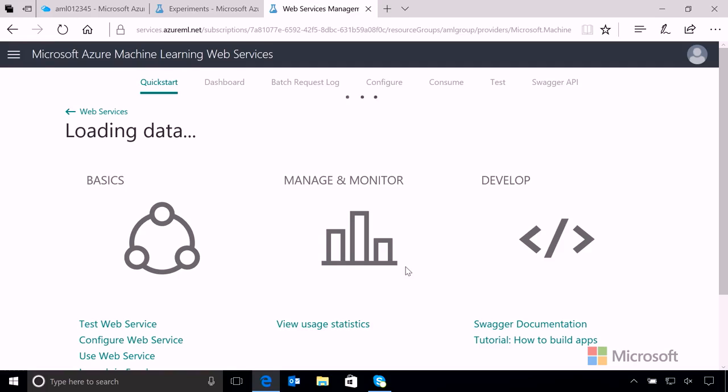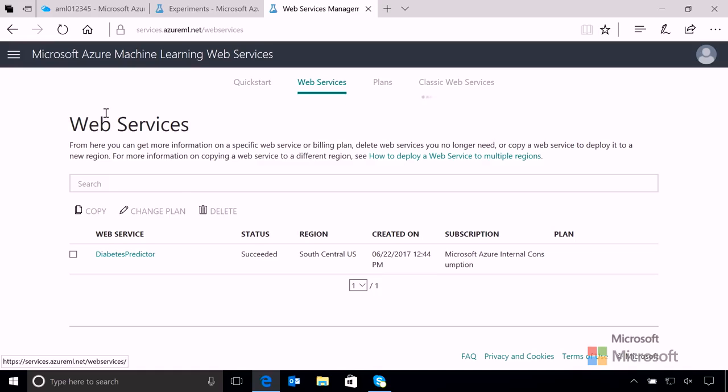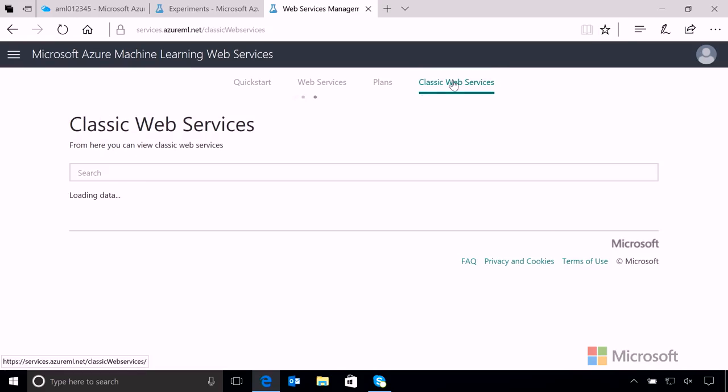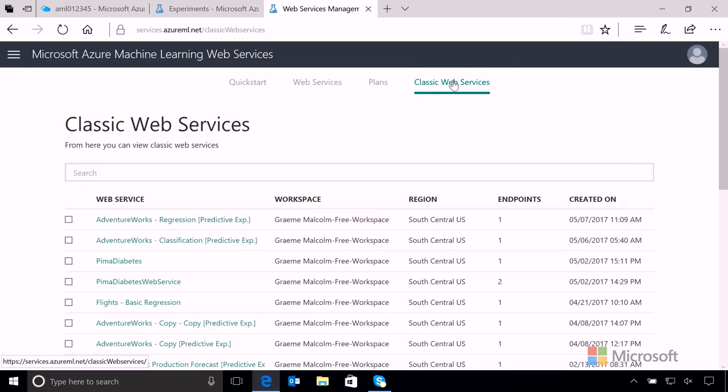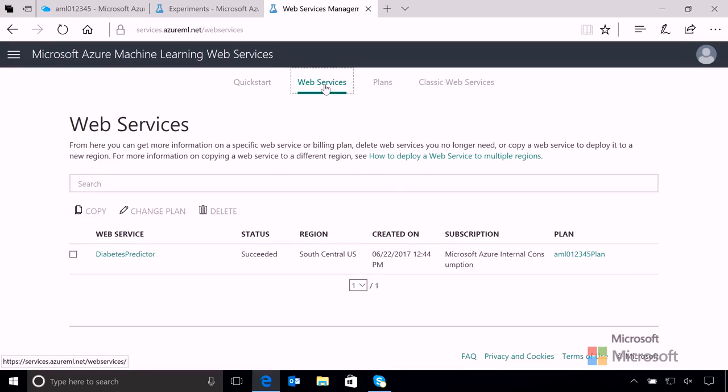And when the web service has been deployed, we get taken to this web services portal where we can manage our various web services, and it's opened up that Diabetes Predictor web service for me to look at. So this is where I can manage and monitor that. If I go back to the top level of this, I can see all of my web services. So I can see all of the web services that I have published here that I can manage. And I can also from here see my classic web services. So if I've got web services that I've published, in my case I might have some that I've published from my free workspace, I can manage those in the same place. So we have this web services portal where I can view my web services.